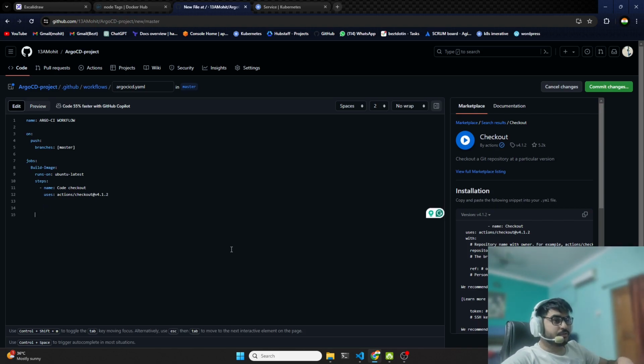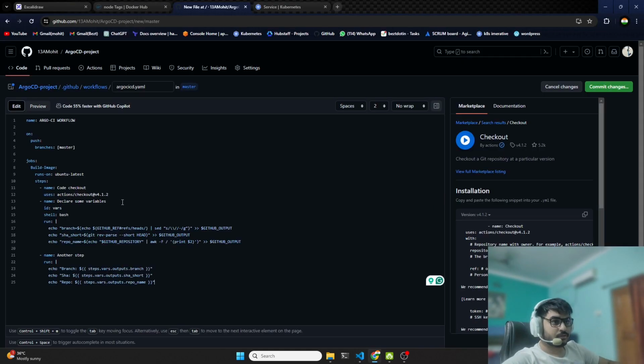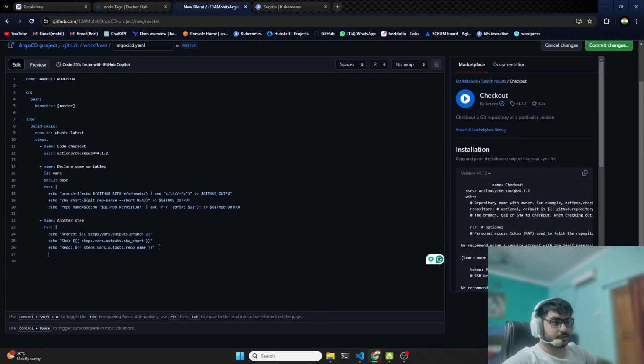Now we will require three variables. First one is the branch name. Second one is the repo name and short commit ID. For that, I already have code here. I'll just explain in a second. So this step will basically echo the branch name and put it into the GitHub output so that we can use this variable in the other steps or other jobs. And in this, we are simply outputting the branch name, short commit ID, and the repo name.